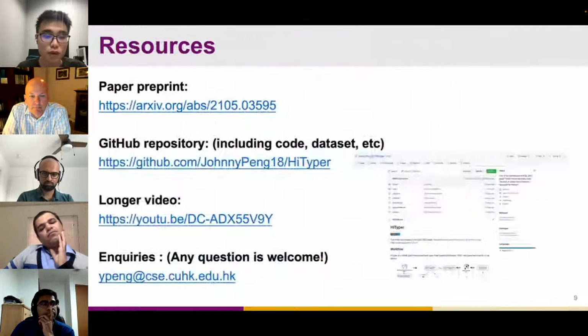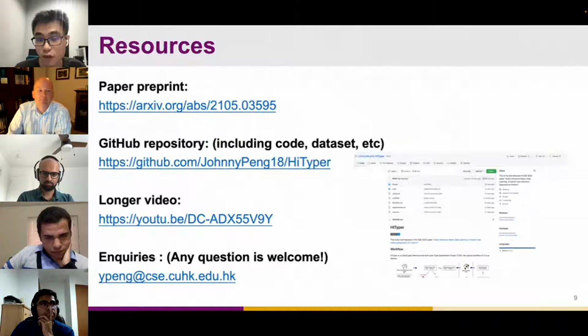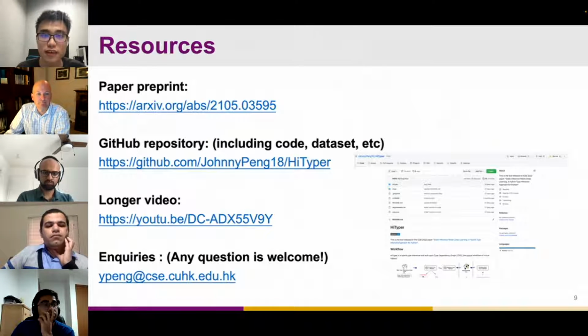So the above is a brief introduction about our paper. To better know our work, you can access the resources listed on this slide. Thank you.